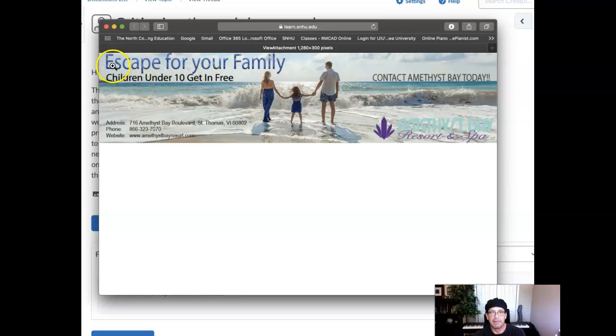And right underneath, don't forget, it's Arial bold for the headline, Arial bold italic for the subhead, and then regular Arial for the body copy. So what we can do is we can get rid of this contact Amethyst Bay today, and we can transpose the subhead into the animation, since the subhead is the call to action, right?